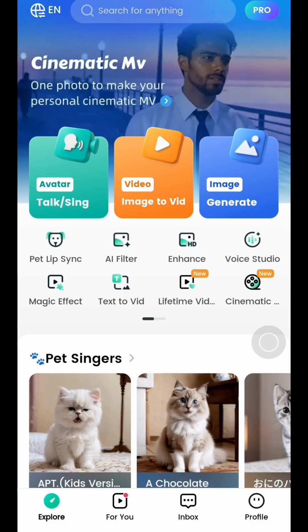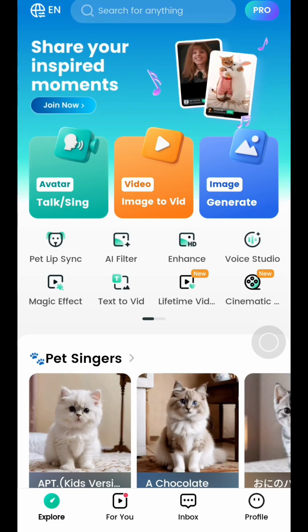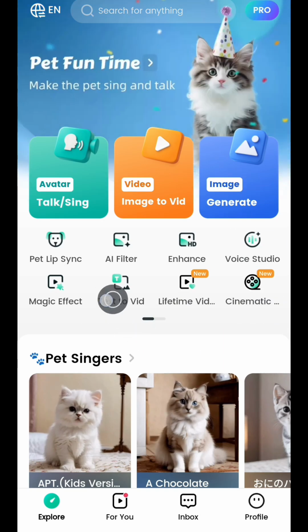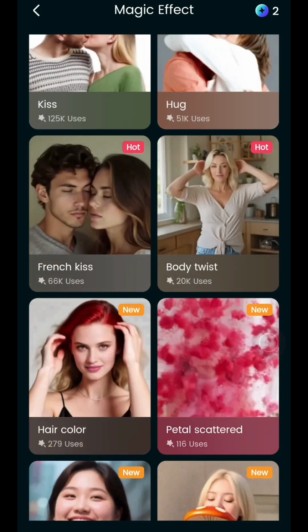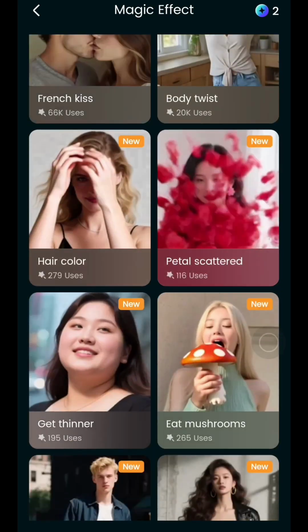Next, after you have logged in, you will be on the home page like this. And from here, just tap on Magic Effects. This is where you will find all the creative tools inside Dream Face, like this.